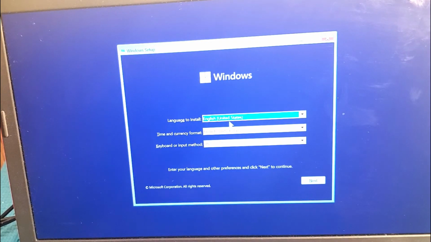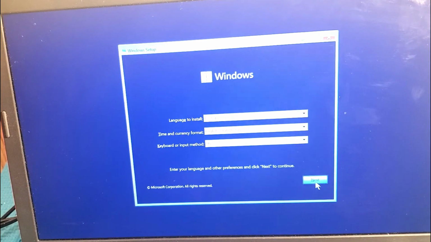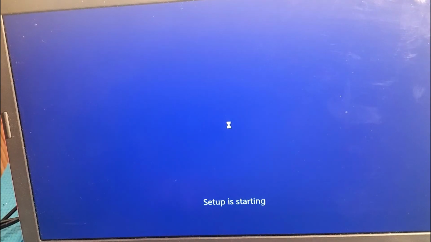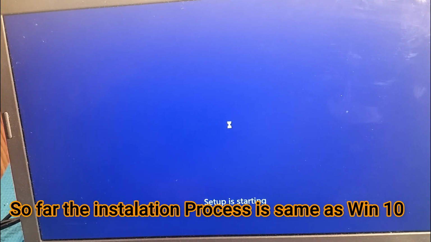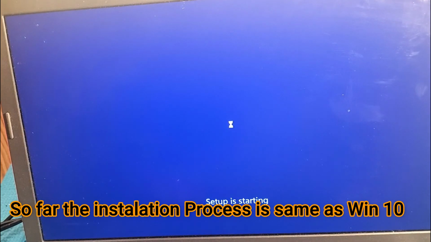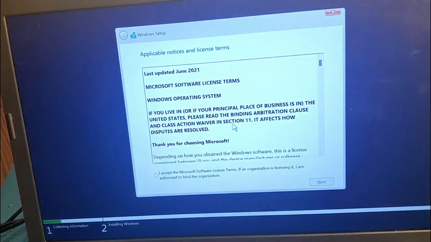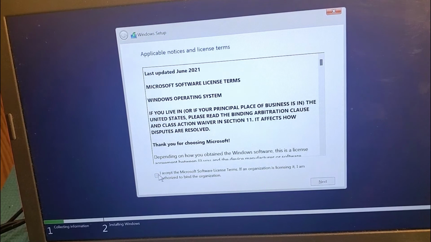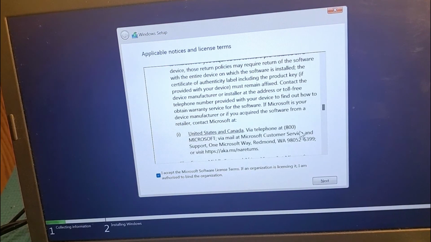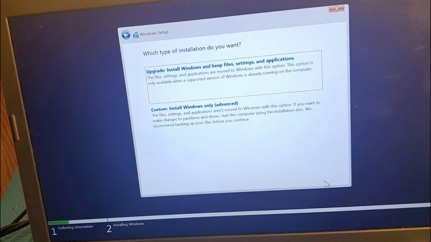Boom. So it's asking us to choose the language. We'll stay here, United States. We'll install now. It's pretty much the same as Windows 10 so far. In Windows 10, it will also ask you to select the language. It's a user agreement. We should read this one, but I know no one would like to spend that much time, so press next.